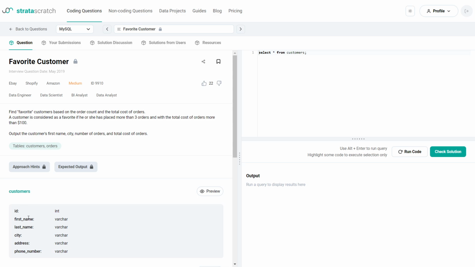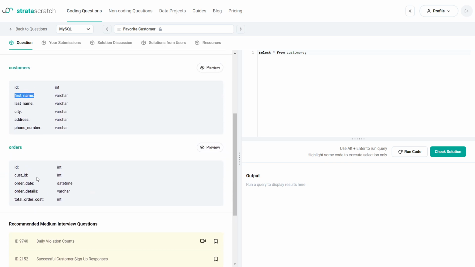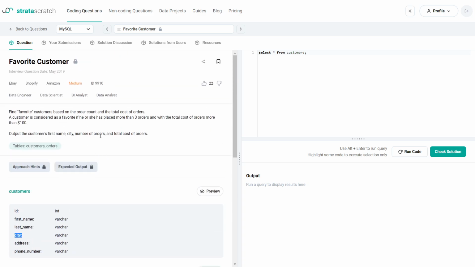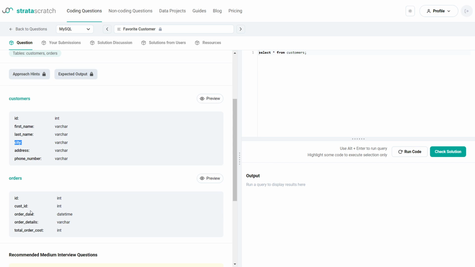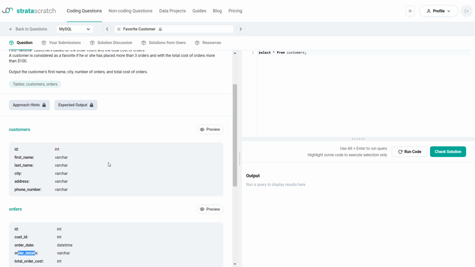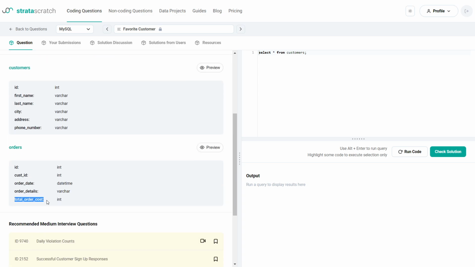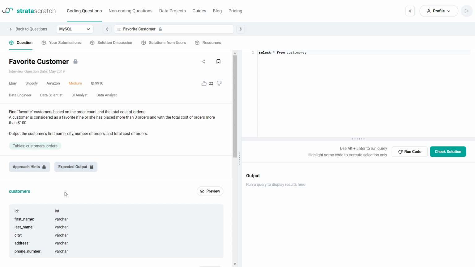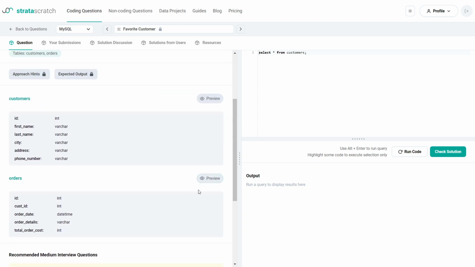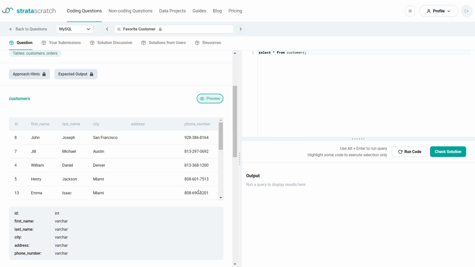So for customer name I will use this, for city it will be there, and for number of orders, if you see here, order date or order detail. Here we have two conditions, and we will focus on that. Total cost of orders we will get from here. So what is the problem over here? It seems very easy but might be difficult. Why? Because we must find favorite customers based on total order count and total cost of orders. So let's preview this table.